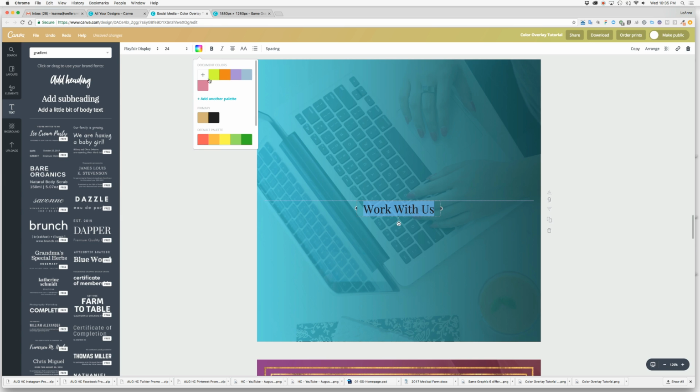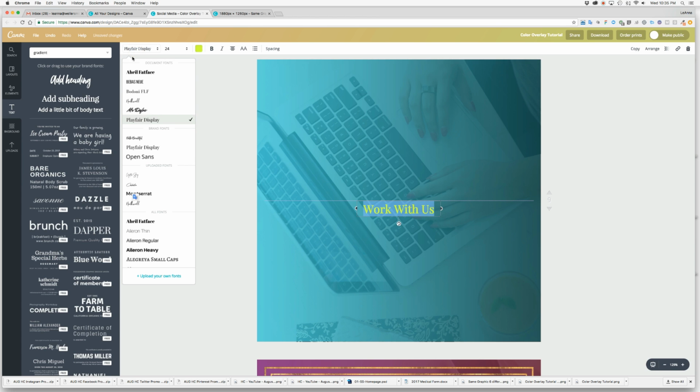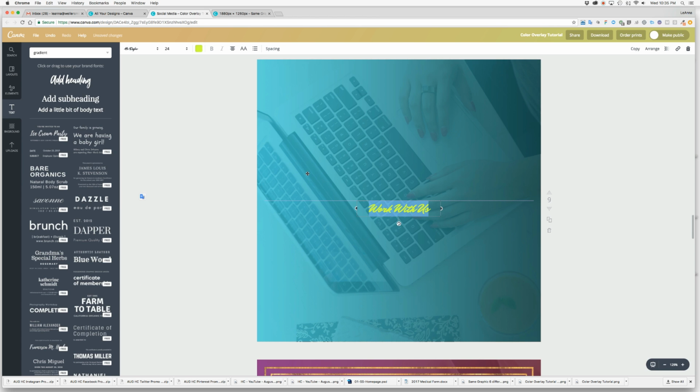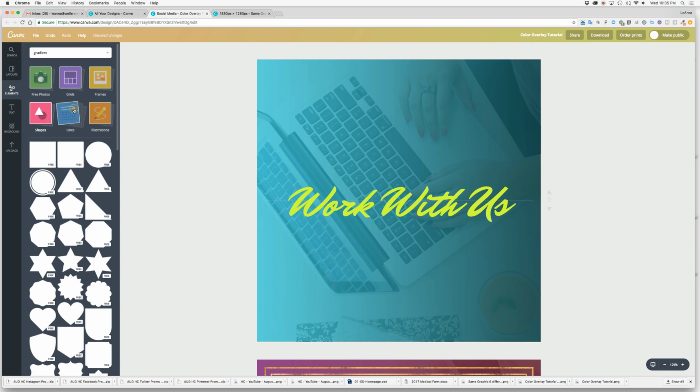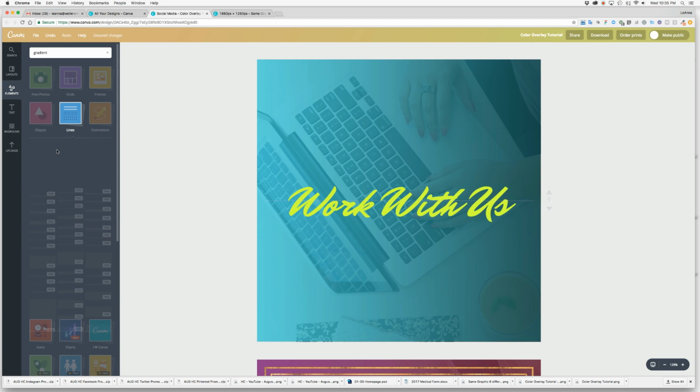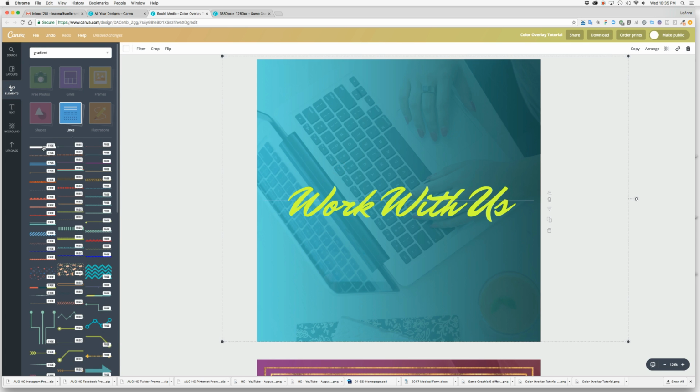And we're going to pick a fluorescent color. We already loaded one in here. And we're going to use a fun retro vibe, beachy typeface. And for this one, we're going to add a line, top and bottom.